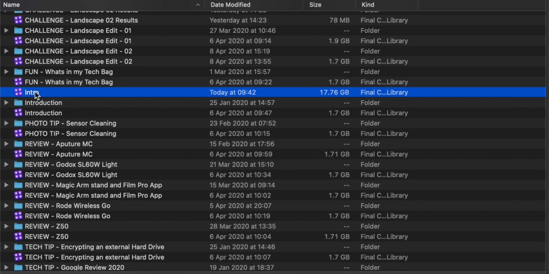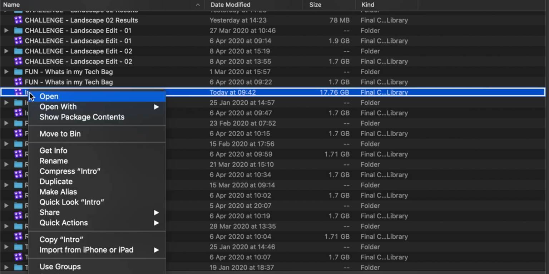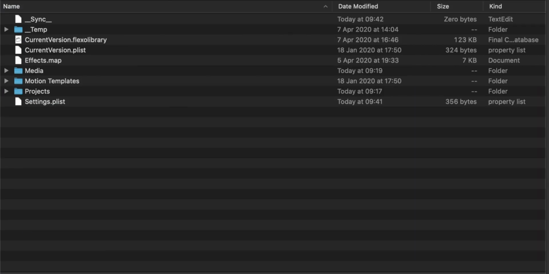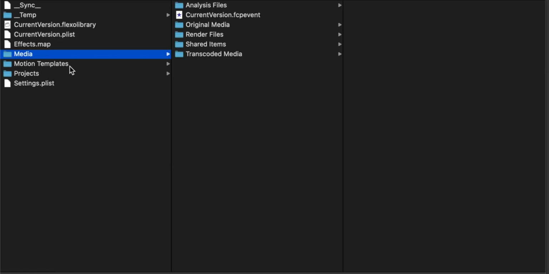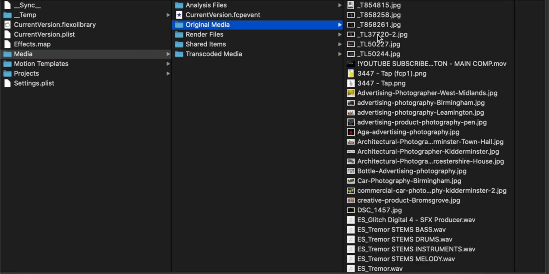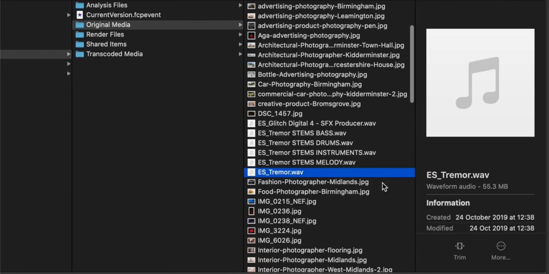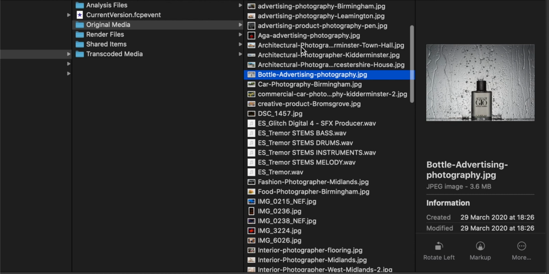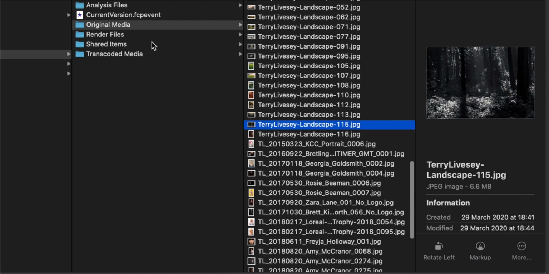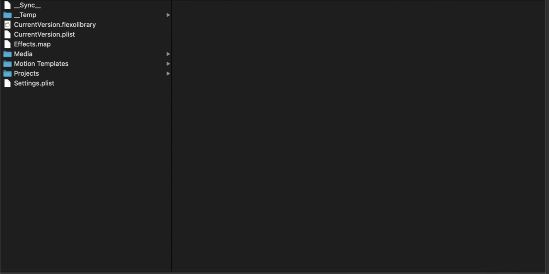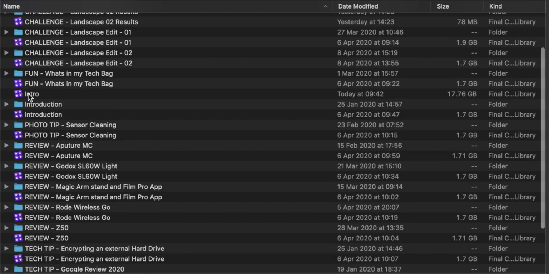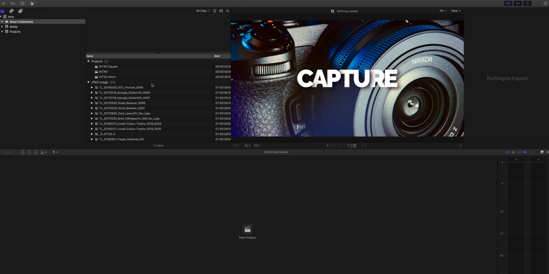Now this is great for archiving because I've just got one file, and it hasn't got to search for stuff. There is another step to this which we'll come to in a minute. But if I show package contents and we go into here, you can see we've got original media, all those photos, all the music, everything has been moved into there. So let's go back, double click Intro and load it up.